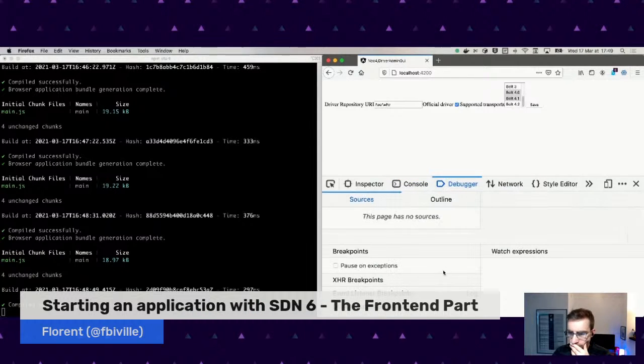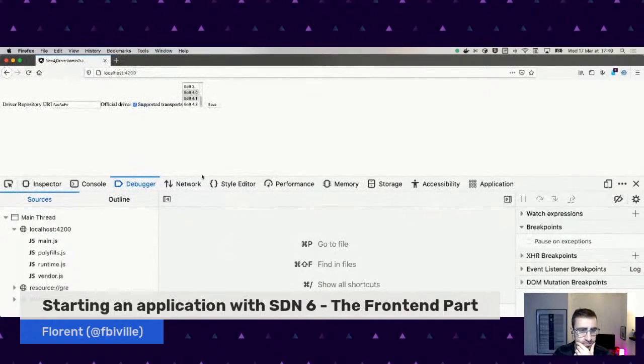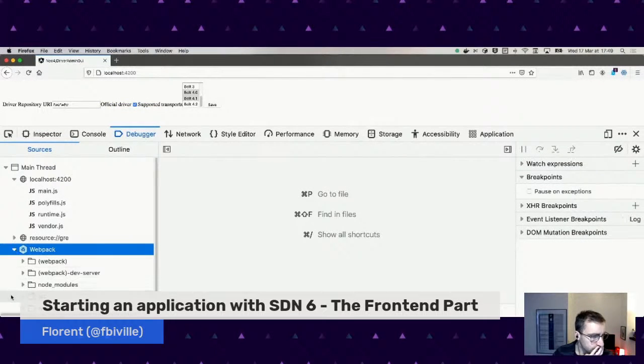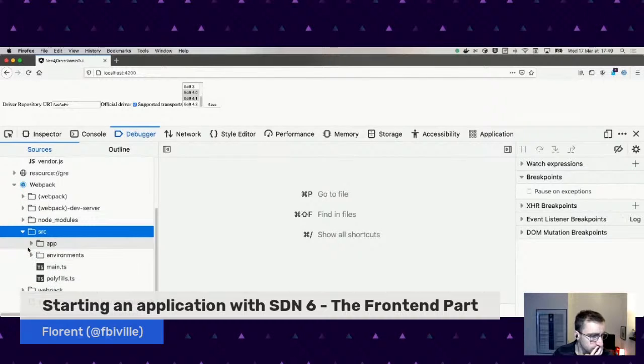Well, only one way to find out. So let's go. Oh man, with this level of zoom, it's impossible to browse. Do I have src? Can I see the sources? Yes.